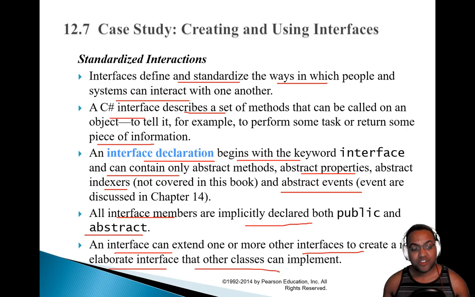So, if interfaces and abstract classes do the same daggone thing, why do I care to have abstract classes? Why not just do interfaces? And that's the conundrum that we're in right now.